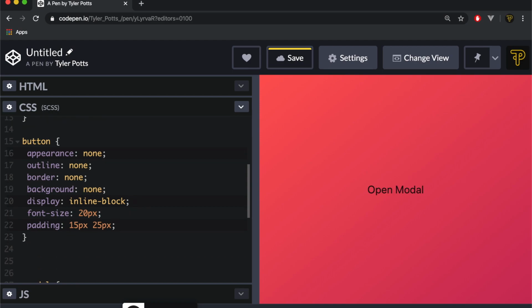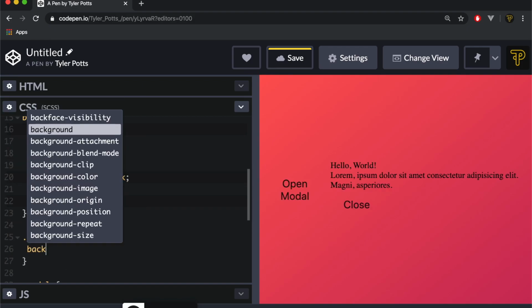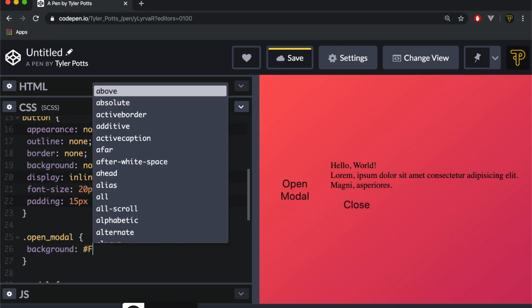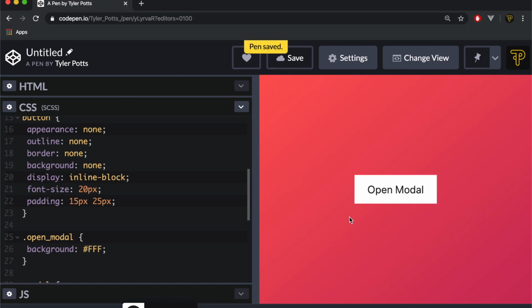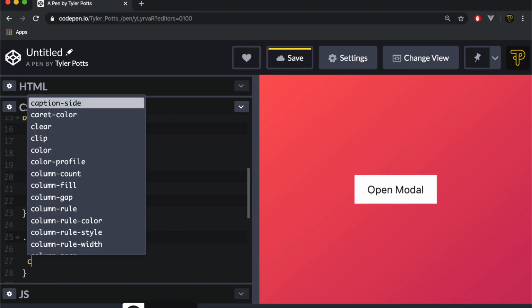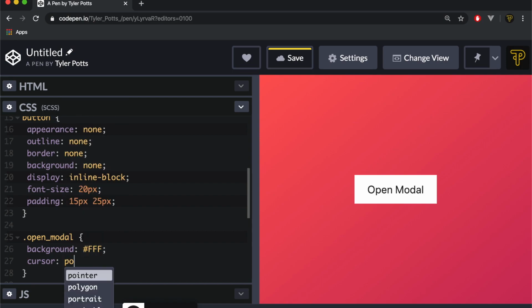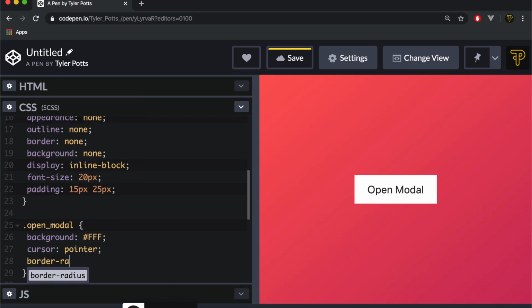So now we're going to say .open-modal. The open modal is going to have a background of #FFF. Hit save. There you go, that's the open modal. We need a cursor of pointer. And we also need a border-radius of about 8 pixels, not too much, just something small.